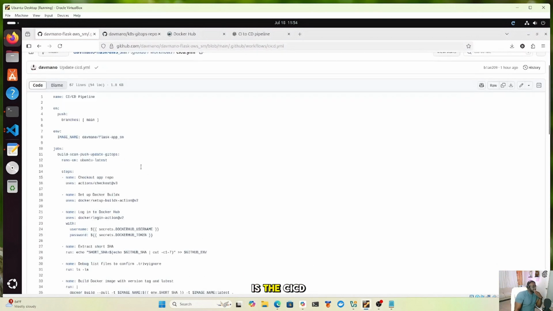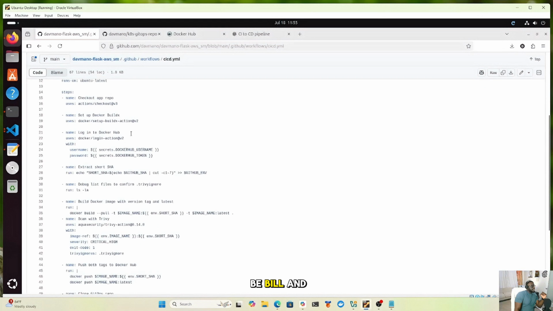All right, so this is the CI/CD pipeline that we have. Any change that is pushed to the main branch of this repository, and especially the environment, is going to be for this image right here. This is the image that is going to be built. We are setting up Docker, and then logging in to our Docker Hub using the credentials, which are the Docker Hub username and the Docker Hub token.